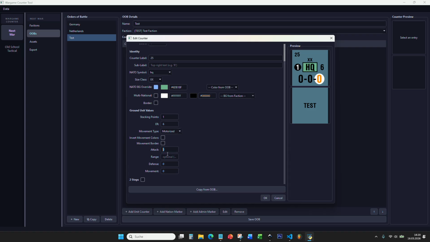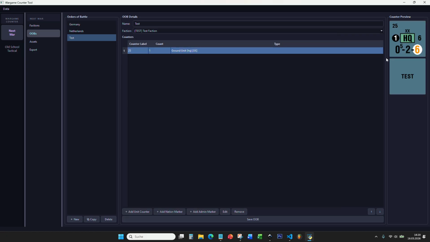Now we can type in our values, attack, leave it at 0, give it a 5 range, give it maybe 2 defense and 6 movement, and you can see it updates itself. So we could hit OK now, and then we got our counter, but we want to have it a backside, so you can just either hit edit or just double click it.